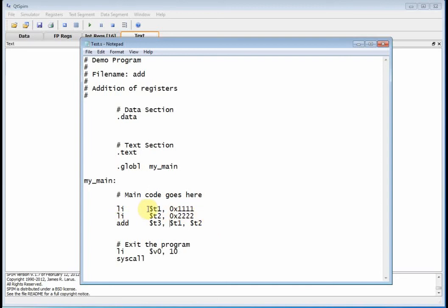But what we've done is we've put quad 1 into register T1, we've put quad 2 into register T2, and then the add statement takes the contents of T1, which is quad 1, adds it to the contents of T2, which is quad 2, and then that should end up being quad 3, and that gets stored into T3. All right. So let's go ahead and save this.